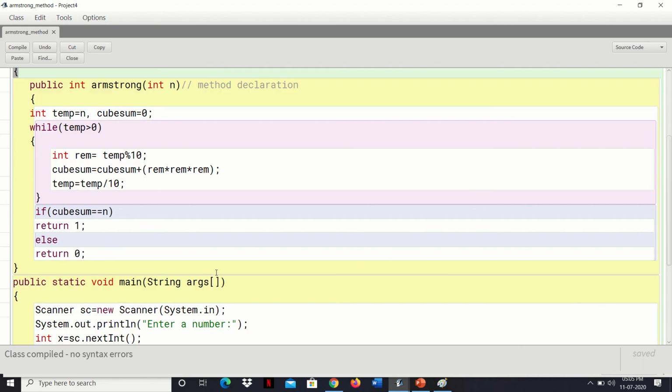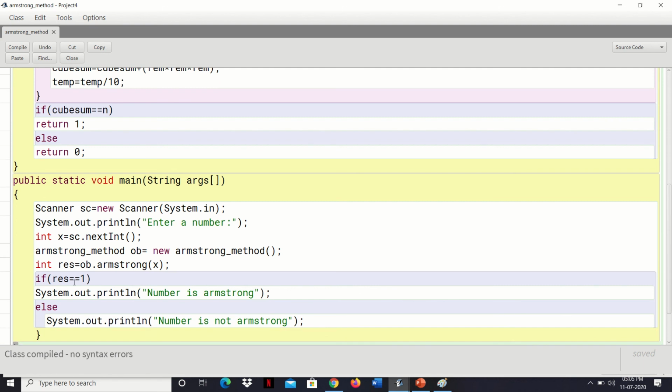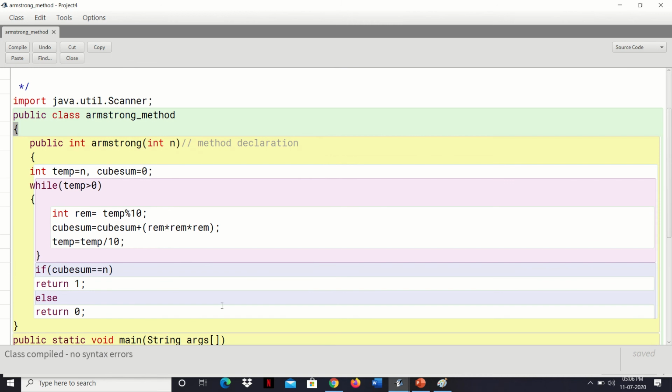Now for the main method, we'll create an object of scanner class. We'll take an input in x, which becomes the actual parameter. After creating an object of the main class, that is the Armstrong class, we'll call the Armstrong method. Then we'll check here if result equal to 1, number is Armstrong, else number is not Armstrong. I hope this is clear, students.